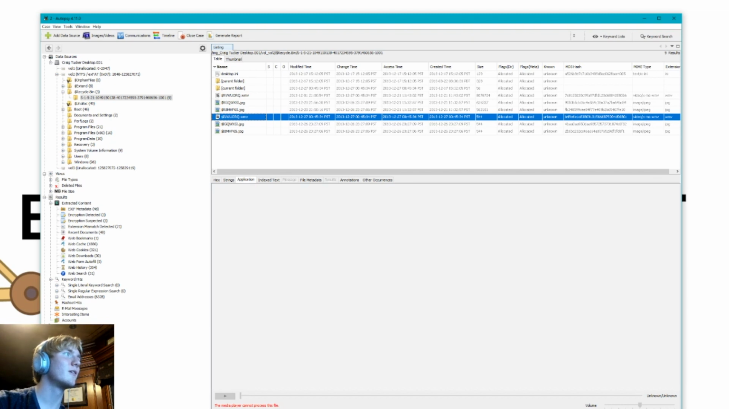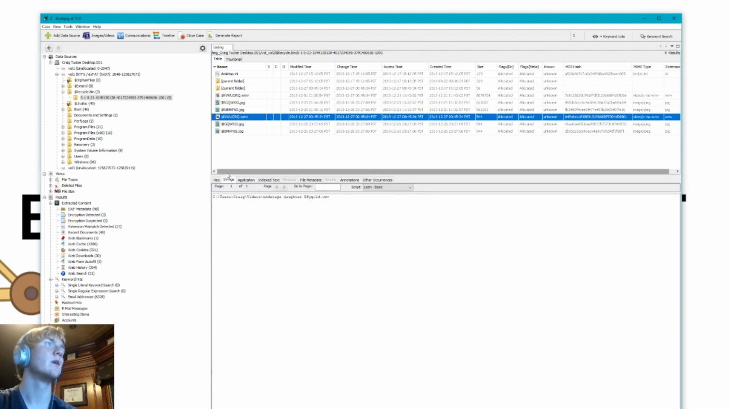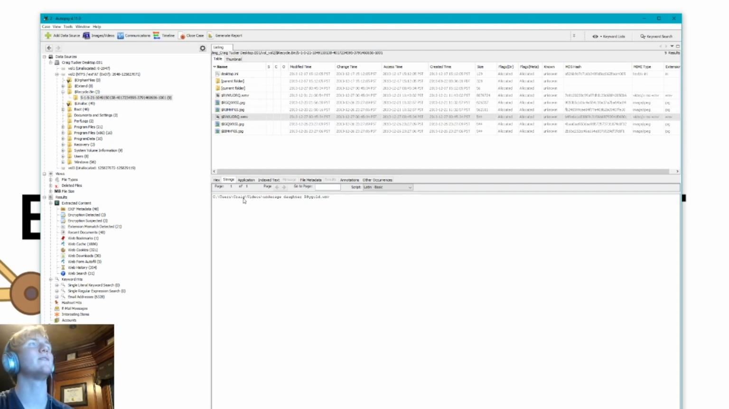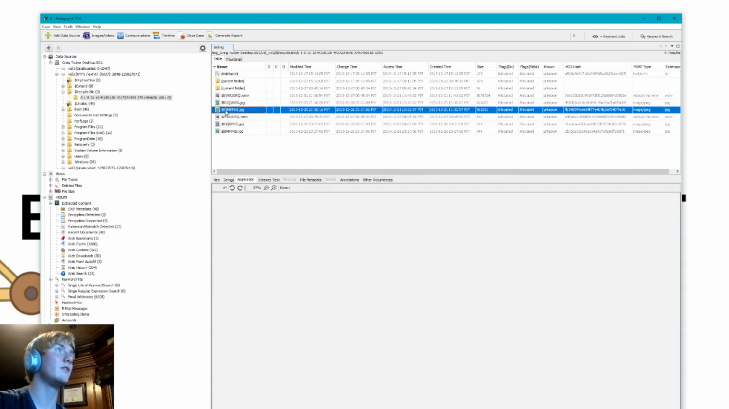Well, first, before we dive into that, let's take a look at what the $I and $R files are. The $I files house embedded information. In this case, it's going to tell us where it was held. And right here we've got it was in C:\Users\Craig\Videos\underage daughter Raygold. Don't really know who Raygold is, but that word right there is illegal. So that's not good. The $R file is the original file itself.